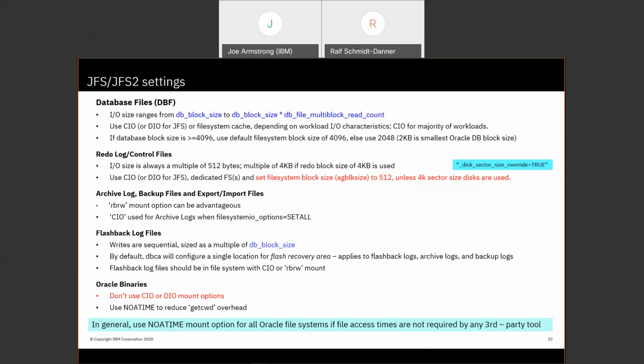If you use concurrent I/O, those I/Os for archive logs will be direct I/Os, meaning there is no cache, and the I/O size is driven directly by the database. So it's typically around a 1 megabyte I/O size. Then we have the flashback logs. Again, a potential candidate for release behind read and write.